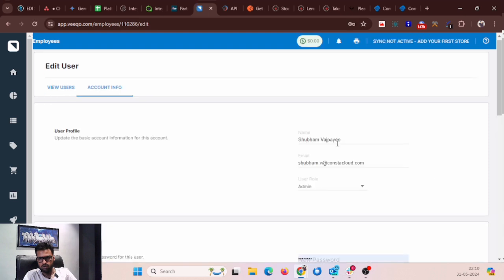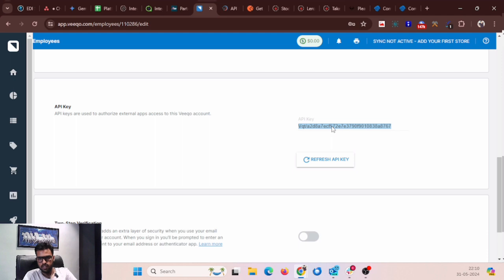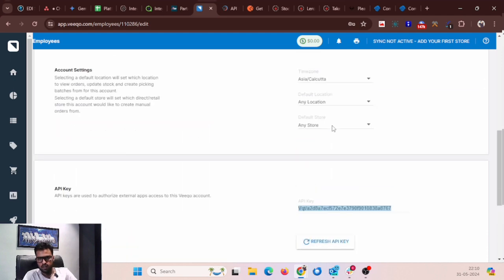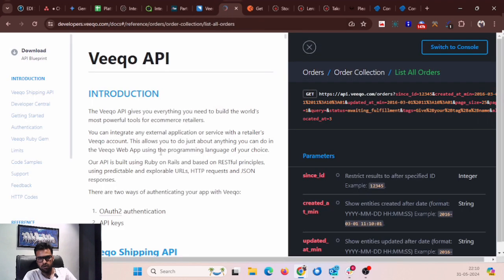So I'm going to use an existing user, and let's just scroll down here. You can see the API key is already there. Let's copy it, and let's go back to the API documentation.